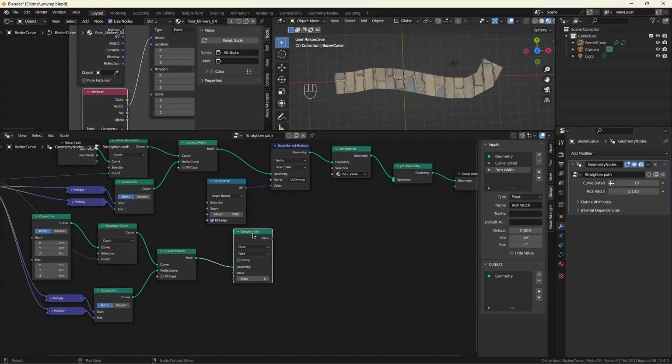This is a new node. It's one of the three new nodes that are replacing the old transfer attributes node. It's exactly the same if you're doing this in 3.3 or before. You can just use transfer attributes instead of what we're doing here. Instead of UV unwrapping the original curve, I want to UV unwrap this straight curve.